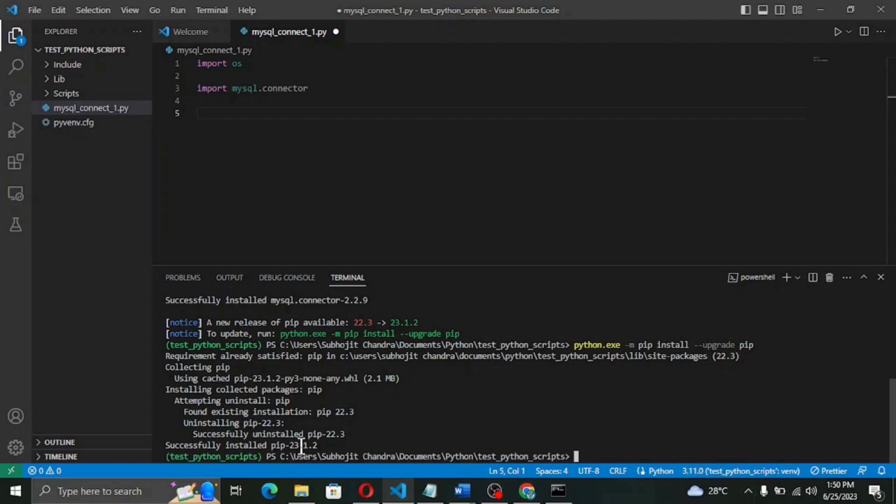So it has now successfully upgraded the pip installer. We saw that this was highlighted, but now that highlighter is gone, which means this package is available in this particular environment.